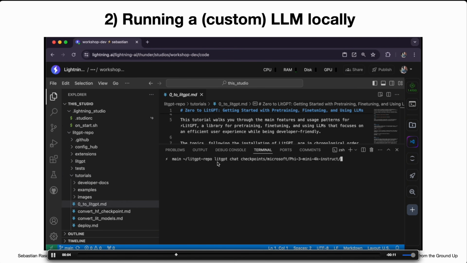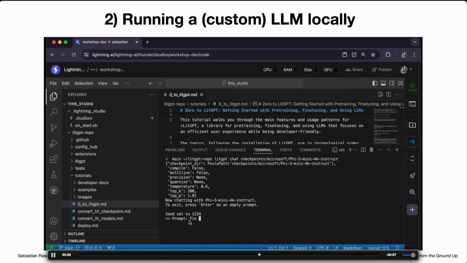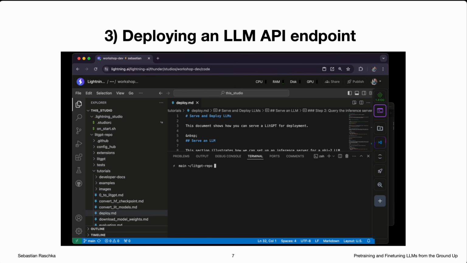And so here in this case, you can say LitGPT chat, load a checkpoint. And then you can ask it a similar question or give it a similar task, fix my spelling errors. And usually it performs pretty well because it's a pretty capable model. So this would be the Microsoft Phi 3 model. This would be another way of using an LLM, and a third way would be deploying an LLM API endpoint.